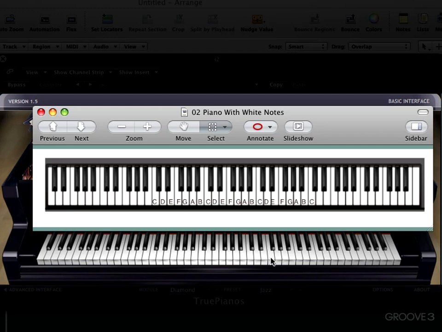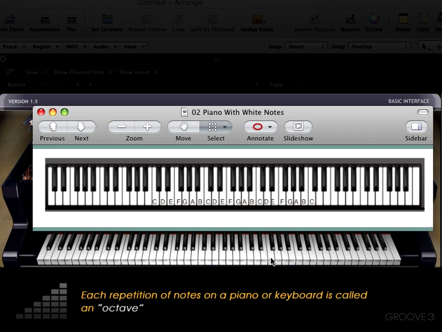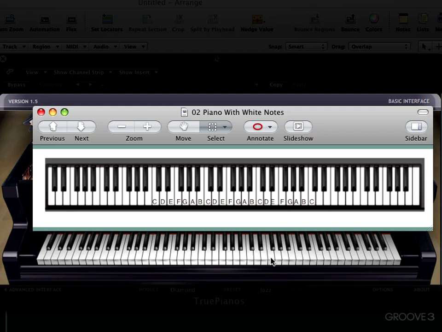Now you'll see that there are several instances of these groupings of 2 and 3 black notes across the whole keyboard. Each instance of this range is called an octave, and the term middle C is often used as a reference point when referring to the range of a piano, and it refers to the C that falls roughly halfway across the keyboard when you're sitting down at it or looking at it. This would be middle C.